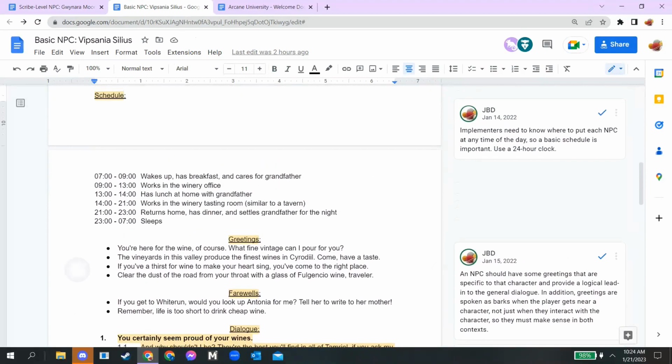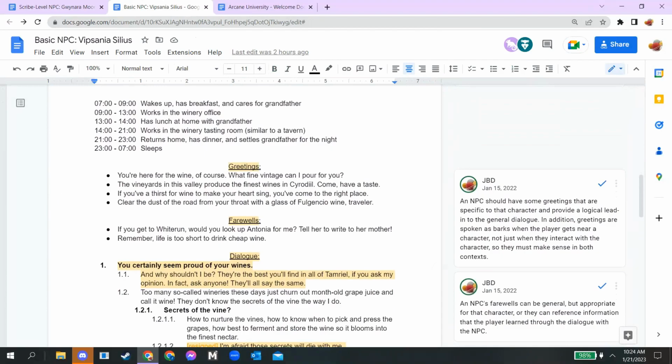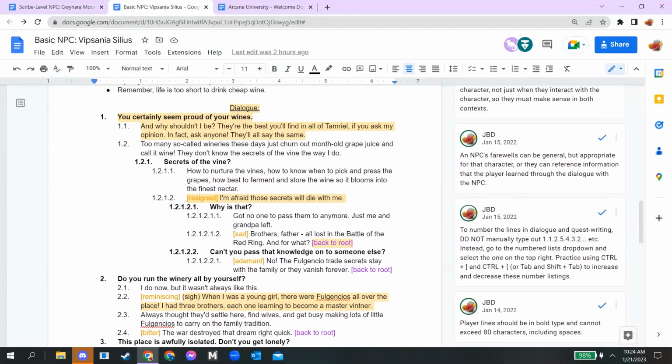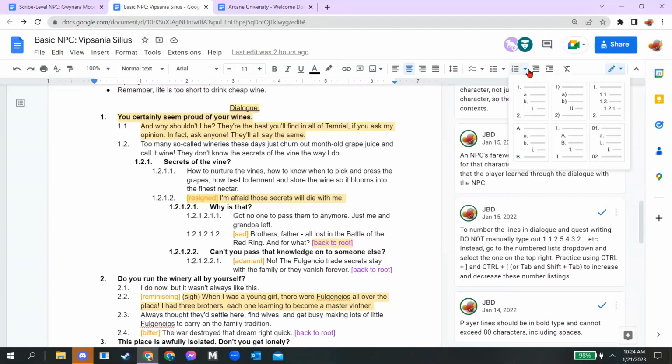Now we get to the actual back and forth dialogue. Before you start doing the dialogue section, you're going to go up here to the very top for automatic numbering and go to numbered lists. And you're going to click there and select this third one here on the right, because this will allow Google Docs to create the numbered outlines that we use.